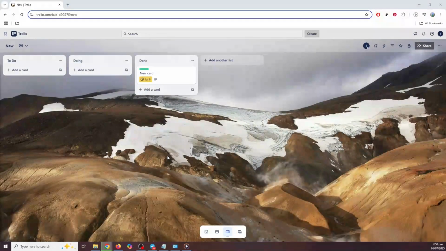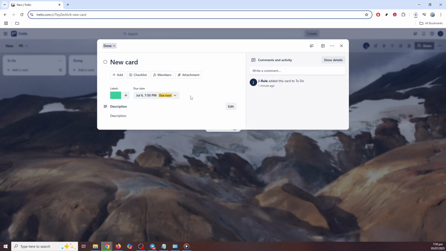To begin, let's walk through the process of deleting a card. In Trello, cards represent individual tasks or ideas. Removing one is straightforward but involves a couple of steps to ensure nothing is deleted accidentally. First, select the card that you'd like to delete. Each card houses details about the task, such as descriptions, checklists, and even attachments.